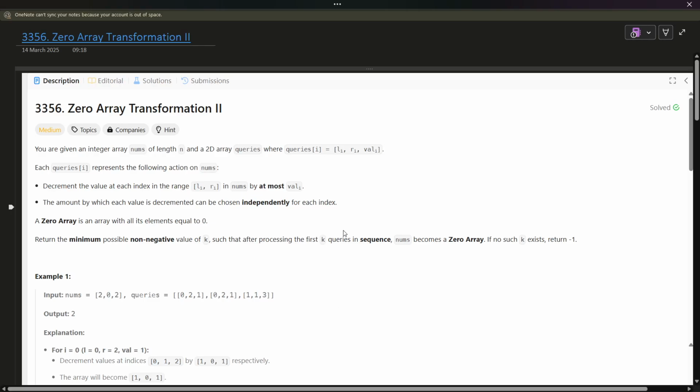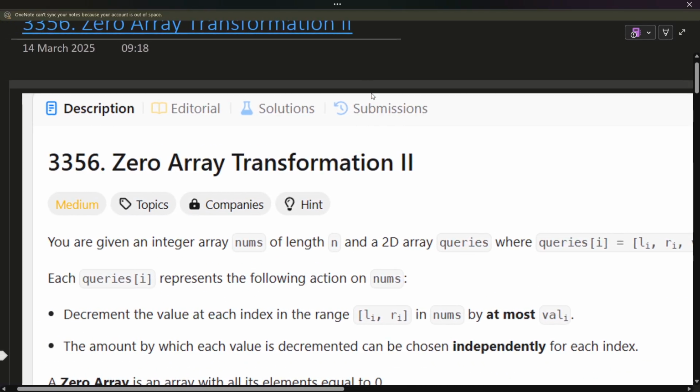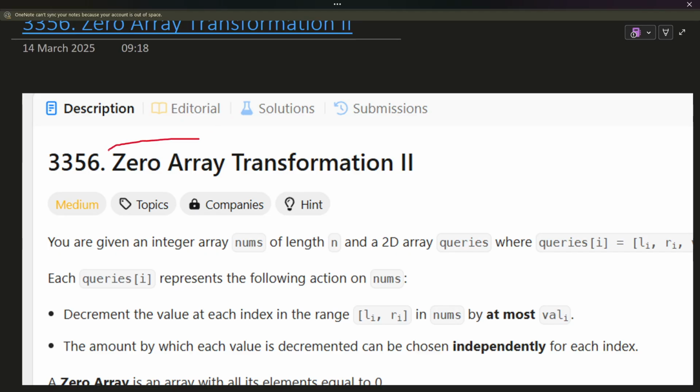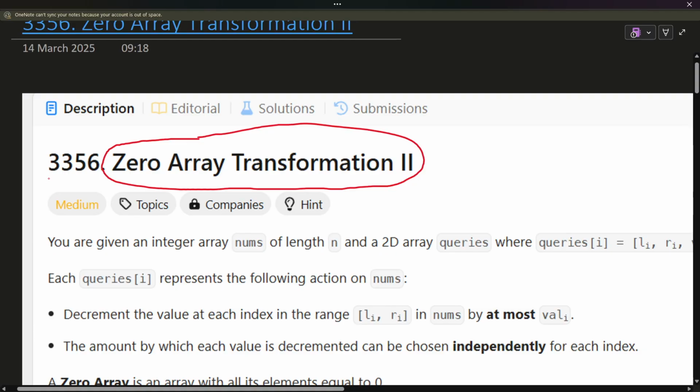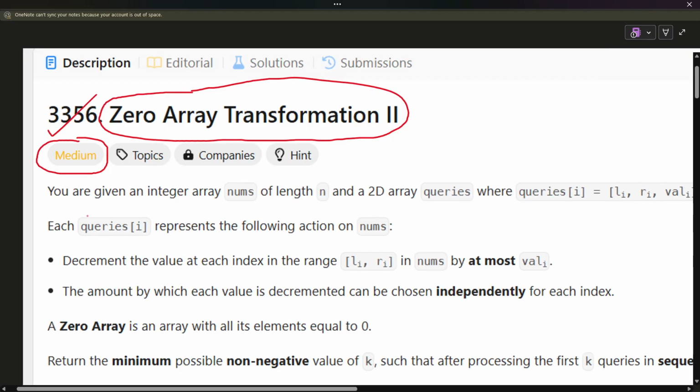Okay, so hello everyone. Today we will be solving the problem Zero Array Transformation 2. The question number is 3356, and it is marked as a medium one. Now let's read the description and try to solve this problem.